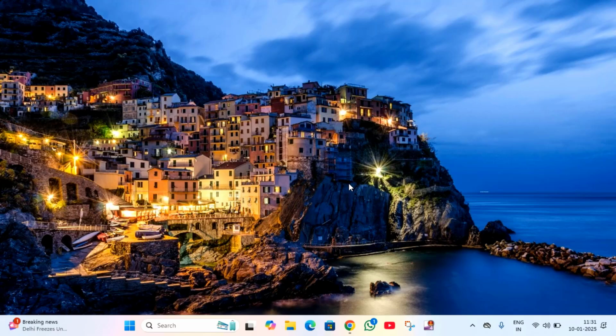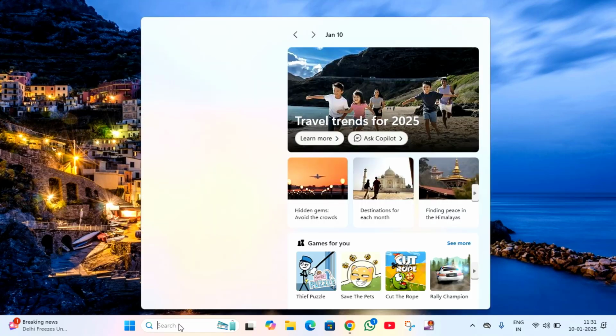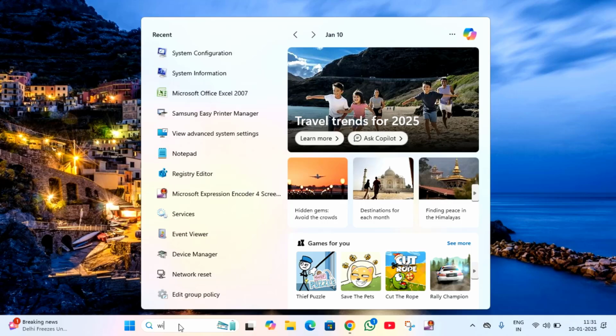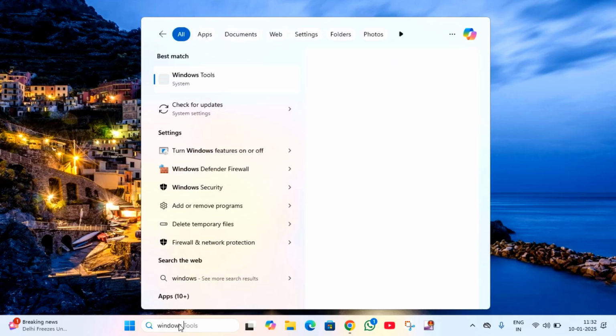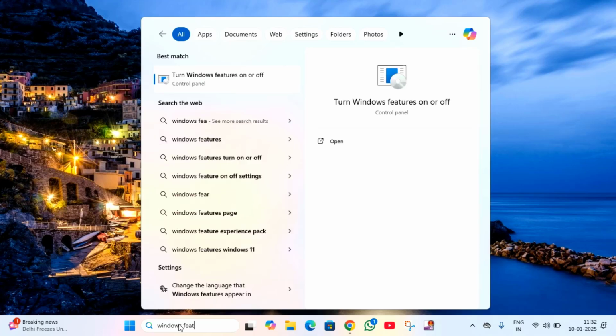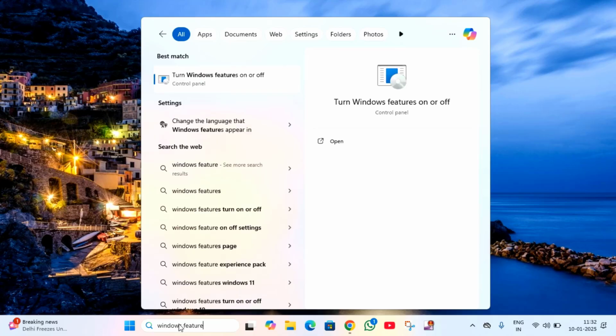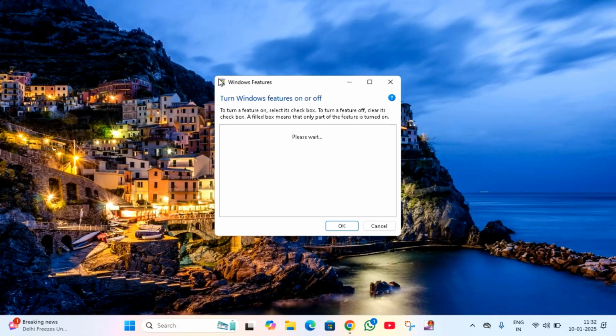Guys, if you are facing the issue with your Sandbox and the error you can see is 0x80070002 on your Windows 10 or Windows 11, then I will show you how to fix this issue. In this, what you have to do, you have to just click on the search menu, then type here Windows feature. You can see here Turn Windows features on or off. Click on this.